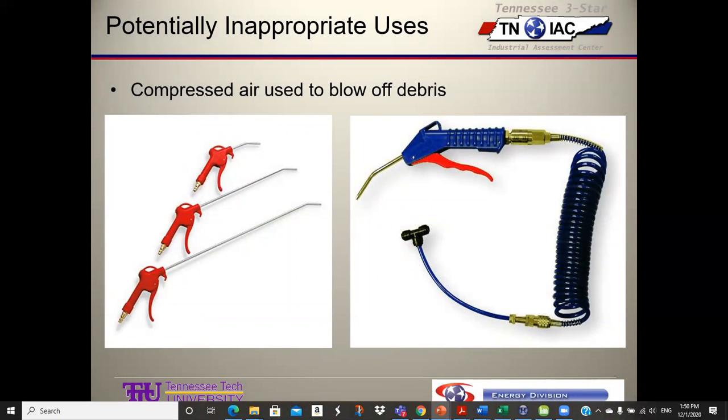Compressed air used to blow off debris. We have various implements, wands, and that sort of thing. Some of them, that shows the curly cord that hooks into the compressed air supply. And you just push the handle and you blow compressed air like crazy to move stuff around.